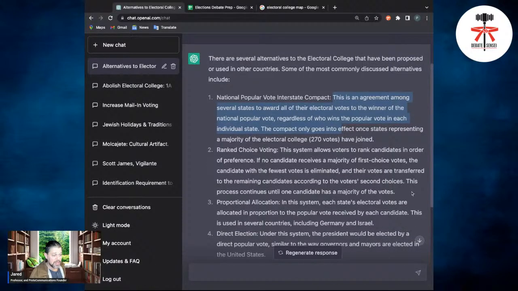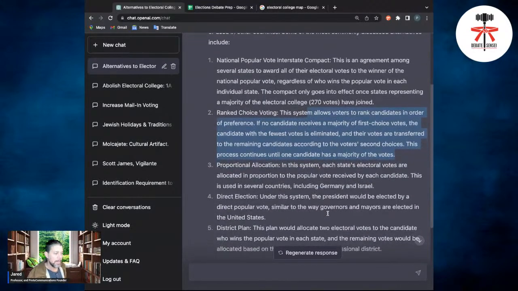Ranked choice voting. This one's interesting. You'd have to look that up, where you rank candidates. It's still kind of a popular vote, but maybe you could come up with some difference. What you say is, okay, I want the Republican first, Democrat second, Independent third, Libertarian fourth, right? And what they do is they have a way to calculate who has the most popular and the least popular. And what they do is they eliminate the least popular until there's only one left. That's ranked choice voting.